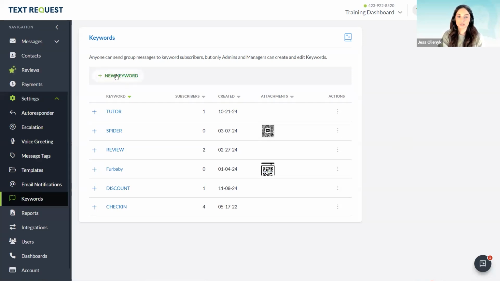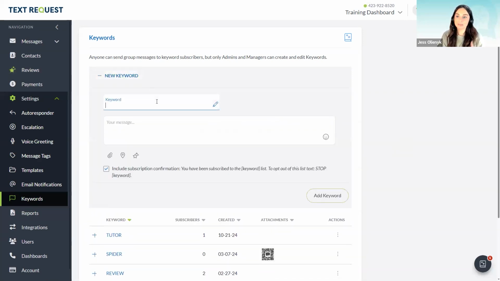To create a new keyword, you'll click New Keyword, add that specific word that you'd like to use. Keywords are not case sensitive, and they'll work regardless of if the message is capitalized when it's texted into you, or if it's lowercase whenever it's texted into you. The only thing that you need to know here is that your message cannot contain a space, so it just needs to be one word. So even if it were to be like check in, for instance, how I would recommend setting that up is check in as if it's one word.